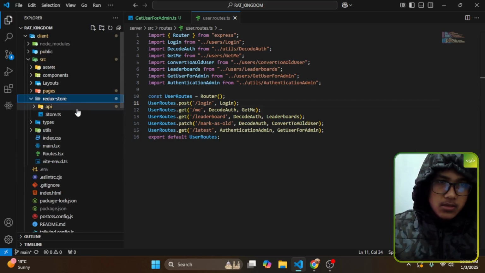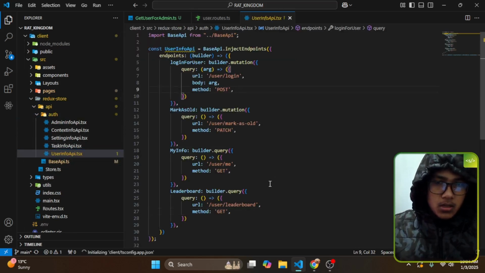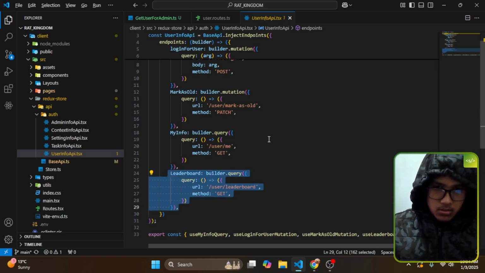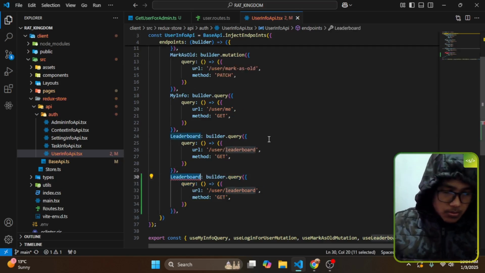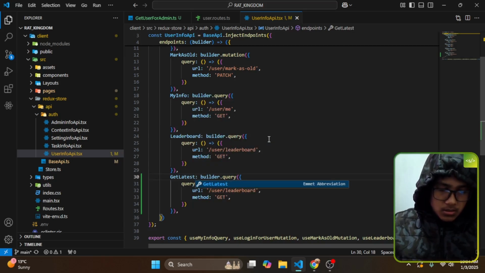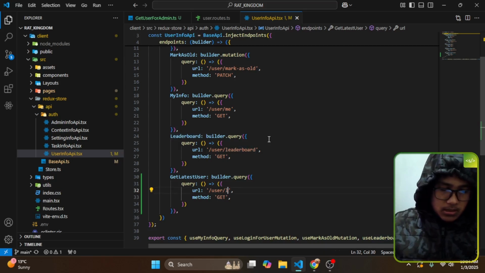So I just go to the Redux store. They have the API auth. So I need to get user information. I just want to get the latest users, and I call the latest API route.